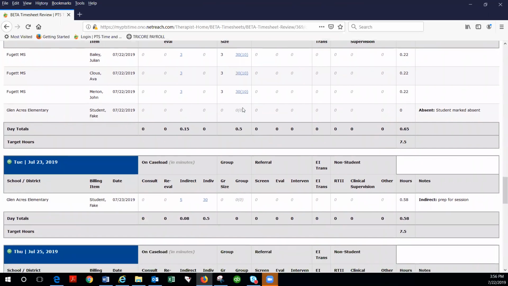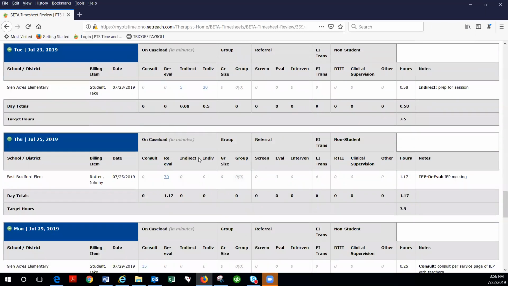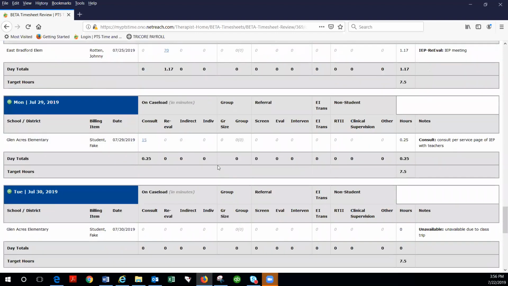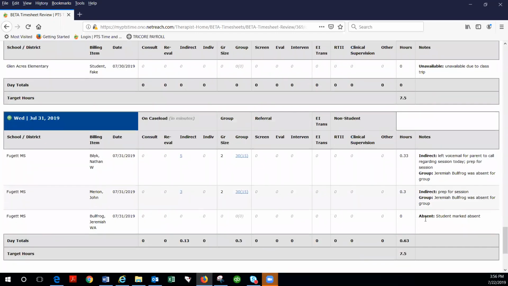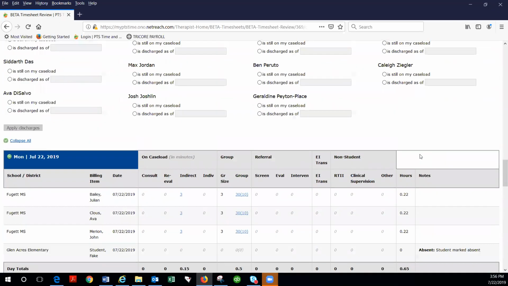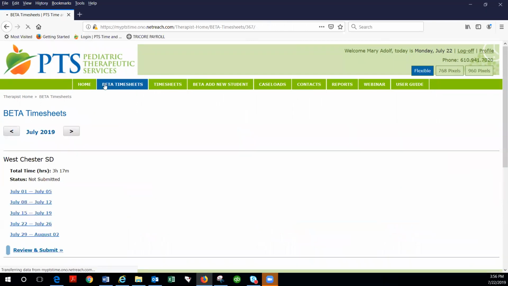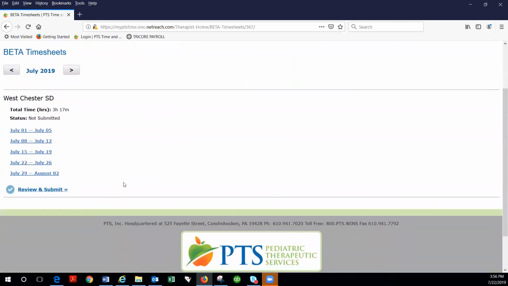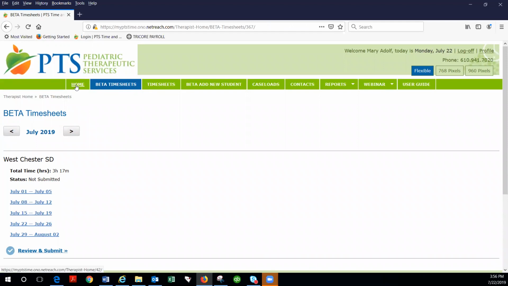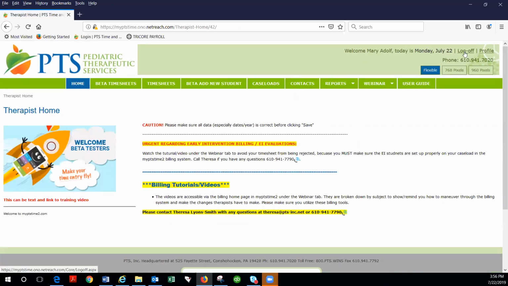Once you've clicked all of these students as still on caseload, if you scroll below, you can see all of the billing that you have entered, the group billing, the indirect billing. You can see the direct billing, you can see the re-eval time, you can see the consult time, all of the notes that we have entered, the students that we've marked absent, the students that we've marked unavailable. And my timesheet is looking exactly the way it should. I've selected all the students here, and this would no longer be gray, where I can now submit my timesheet. Once you are finished, you can either go back to timesheet and select another district. If you're entering billing for more than one district, you can click home, or you can simply log out.